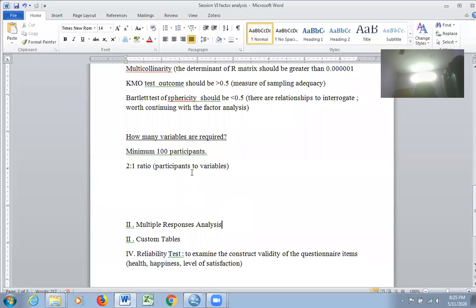Fine. The very important question comes, sir, how many variables are required to conduct a factor analysis? How many respondents are to be there and how many variables are to be there? They say that a minimum of 100 participants are required. If you want to conduct a factor analysis, you should collect data from at least 100 participants.